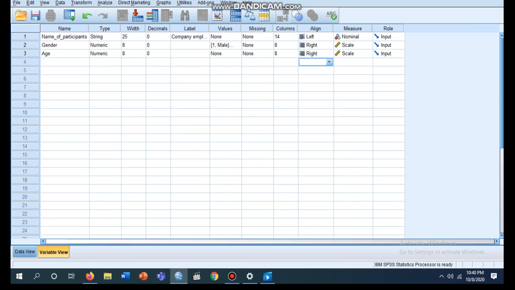Moving on to measure. Here we have three options: scale, ordinal, and nominal. Scale data is the data which can be quantified, which can be measured. It's in ones, twos, threes, and so on. Ordinal data is data which is in a specific sequence, like positions, first, second, third, and so on. And nominal data is qualitative data. It cannot be measured and it cannot be quantified. This includes gender, race, religion, etc.